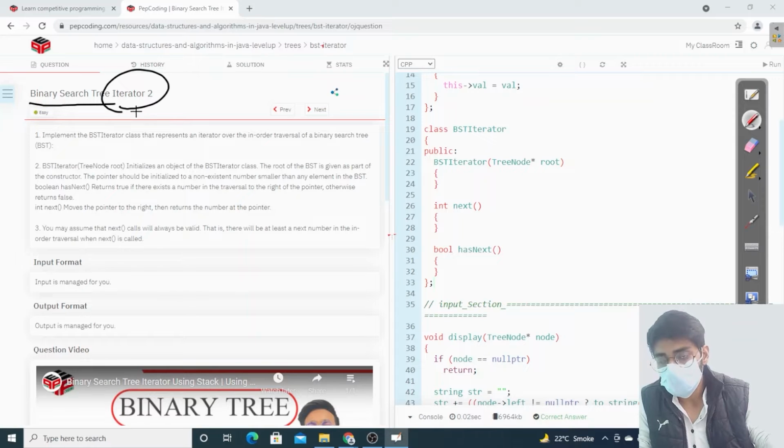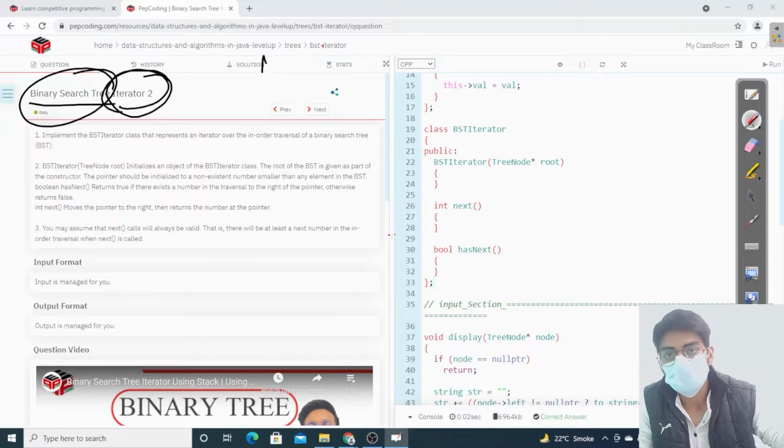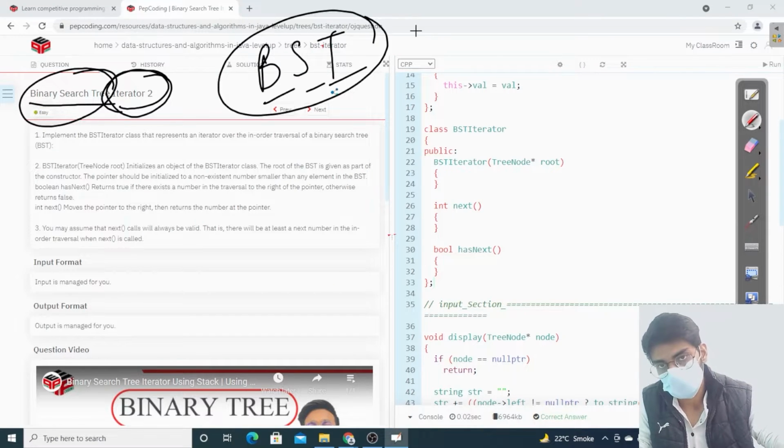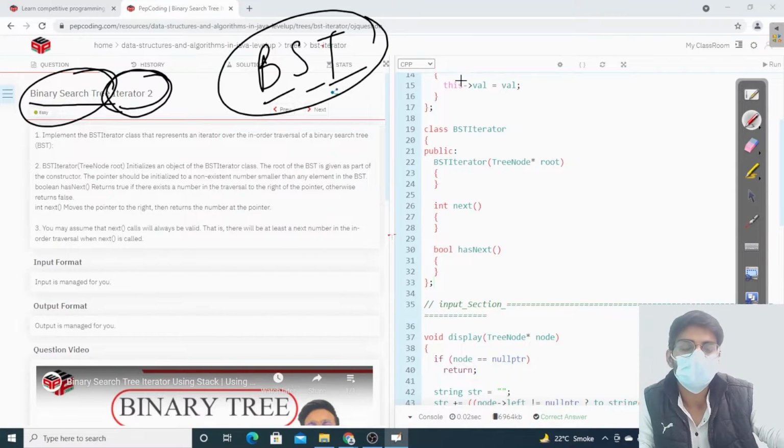Binary search tree iterator 2. In this question, we have to create the iterator of the binary search tree, the BST tree. And what is the iterator? An iterator is like one by one we iterate the tree. This is another form of traversal.